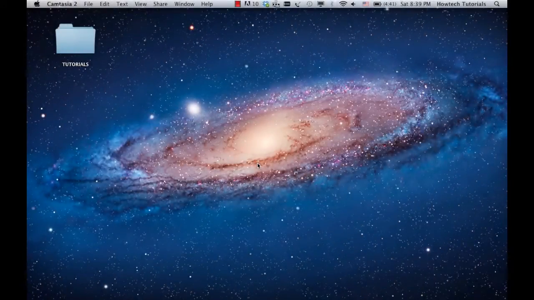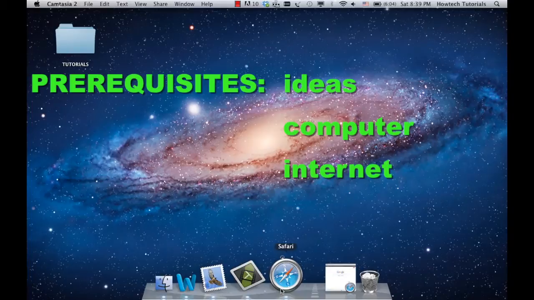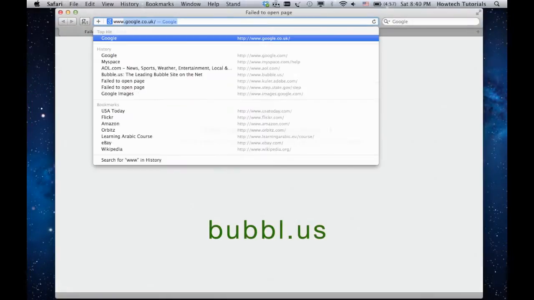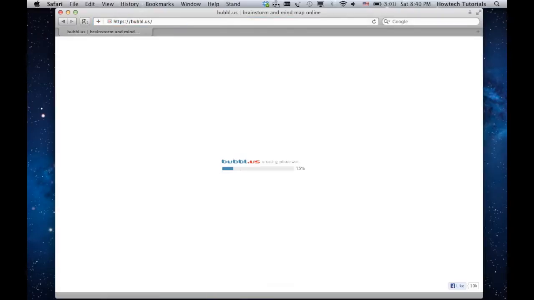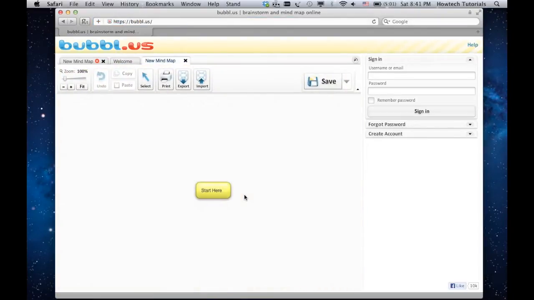In this tutorial, you will learn how to do mind mapping and brainstorming ideas online. Prerequisites: ideas, computer, internet. Go to www.bubbl.us and click Start Brainstorming. You're now on your new mind map page. Click on the color block in the middle of it to rename it with the name of your main idea.